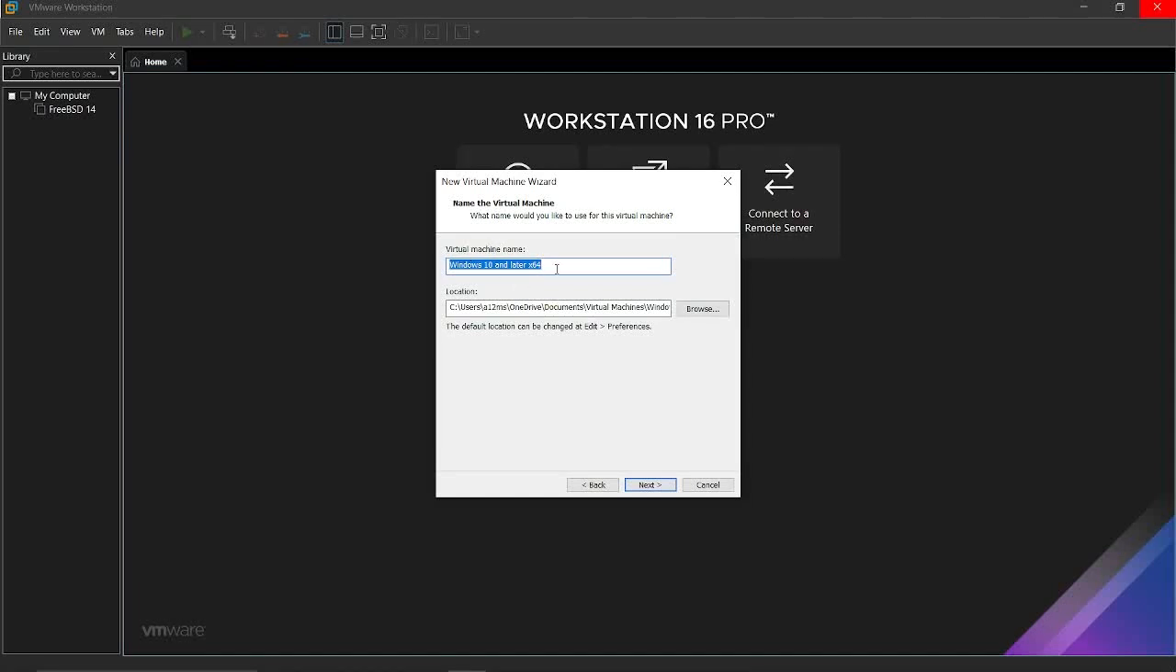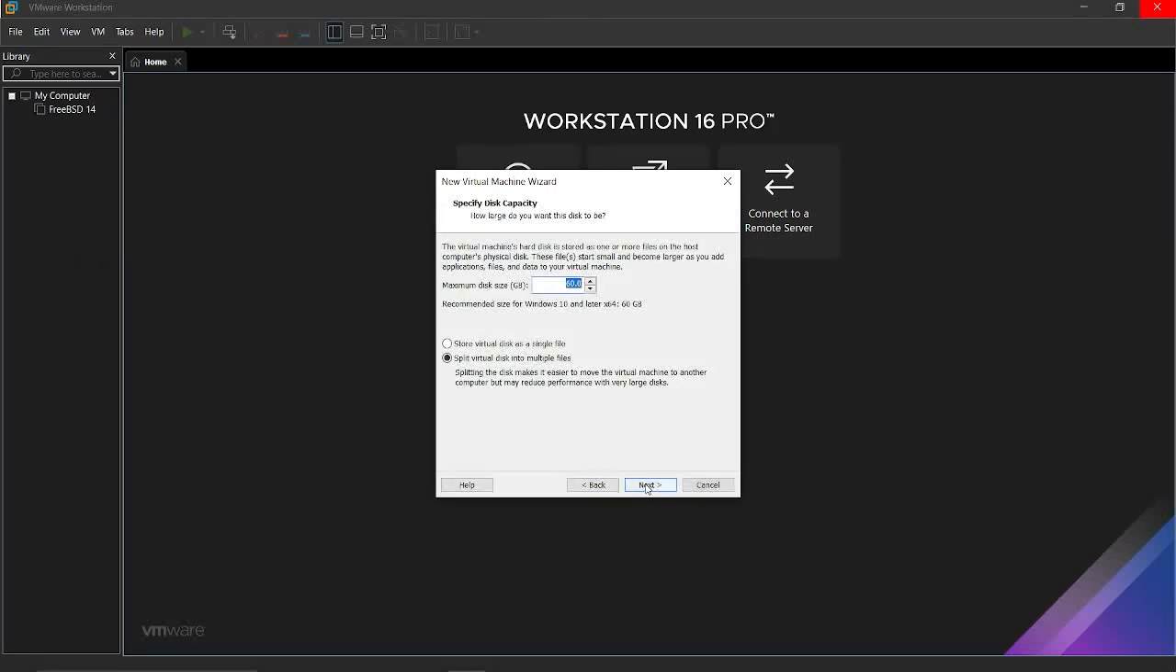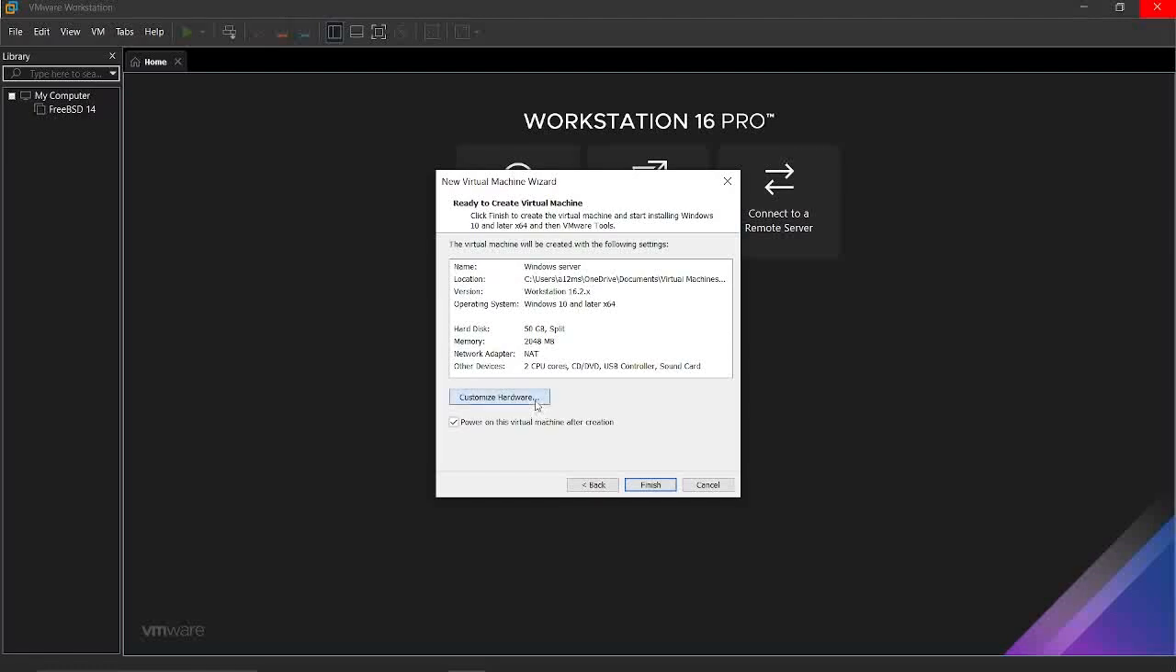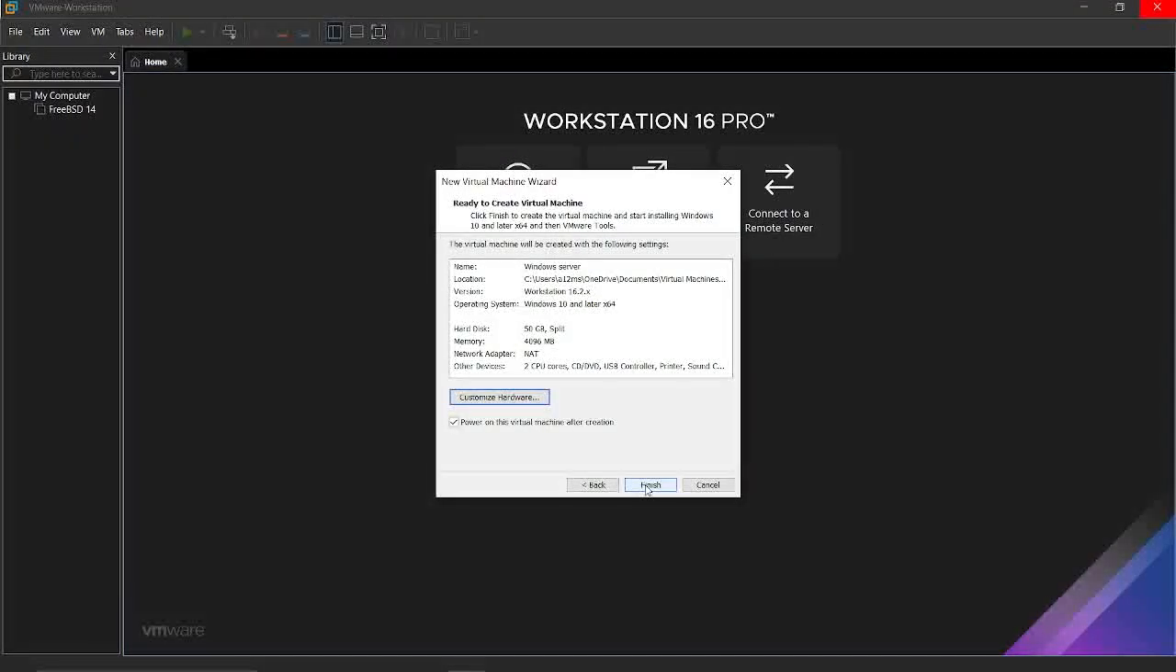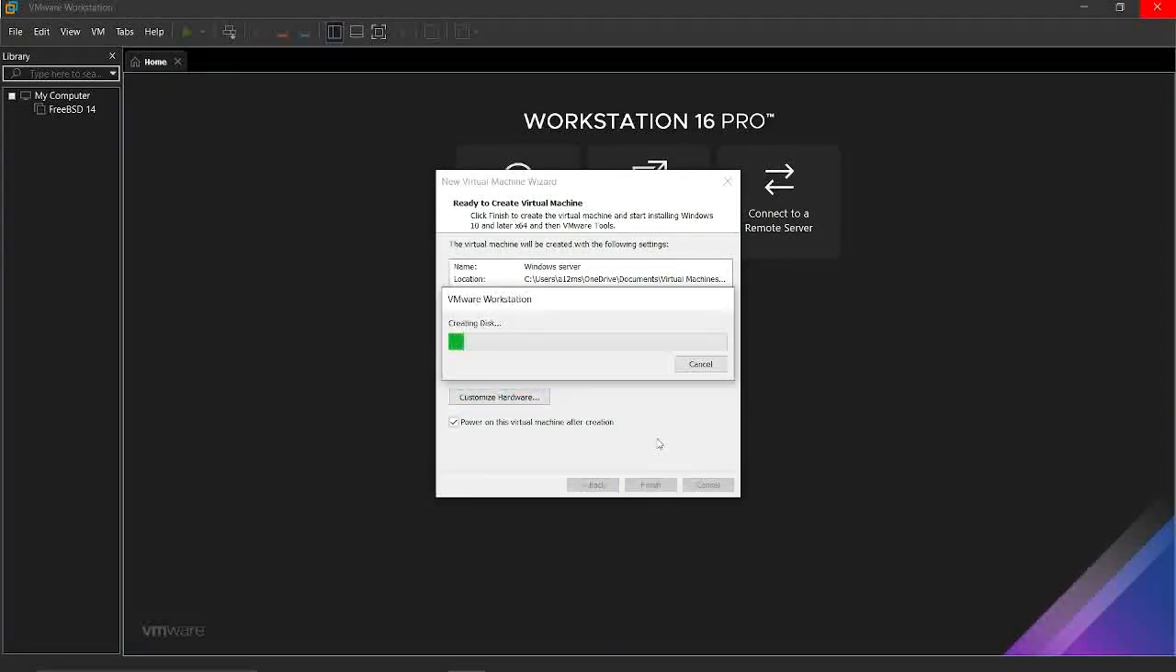Virtual machine name, again, Windows Server. Next, we want 50 gigabytes for our operating system. And custom hardware, we have to set it at 4 gigabytes of RAM, and dual CPU cores, and finish.